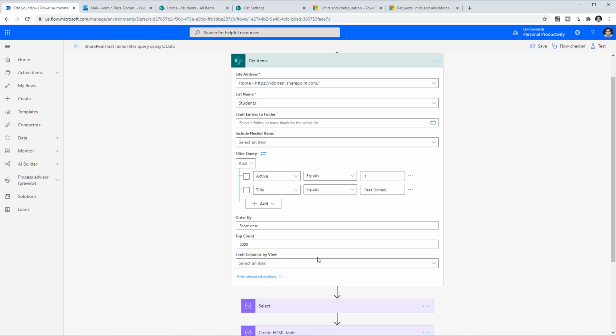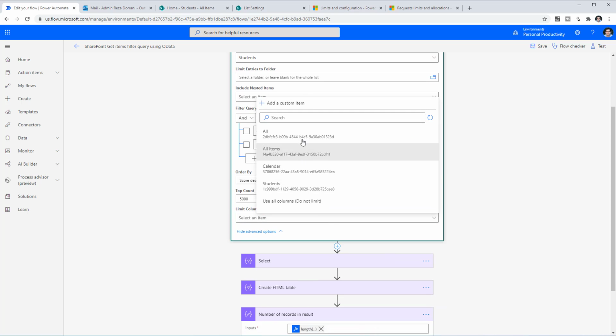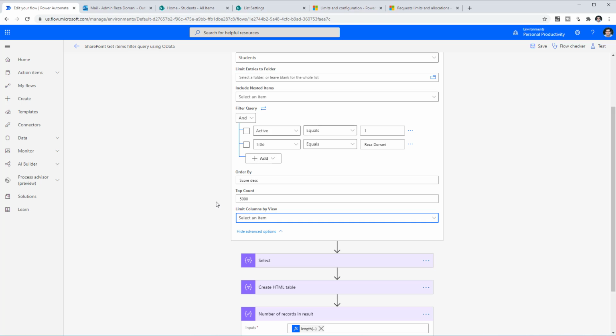Additionally, to even enhance performance further, if you're only dealing with a certain set of columns, you can create a view in your SharePoint list and then just pick that specific view right here. That way you're only working with those column types.